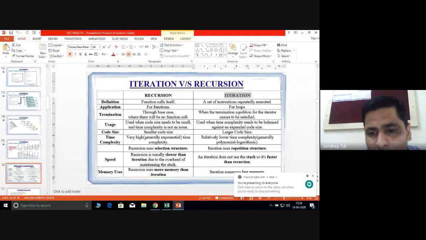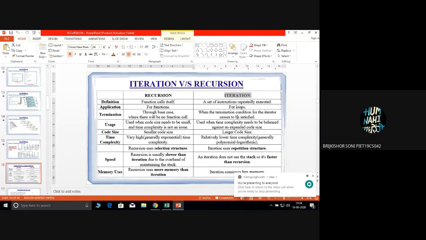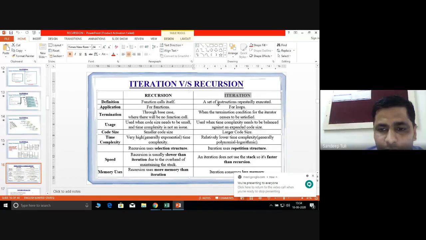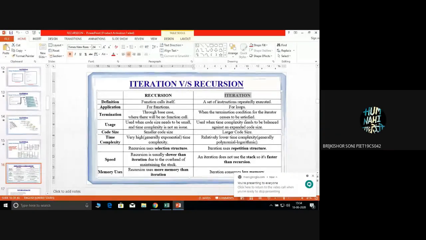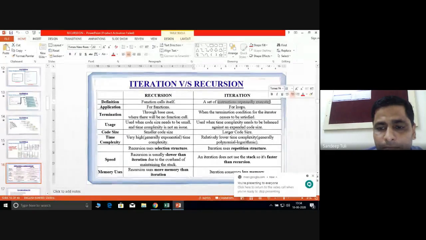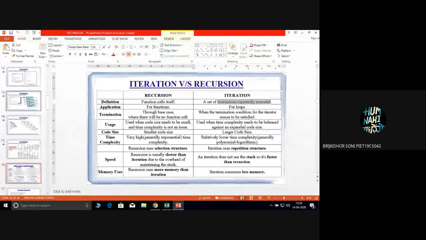You have not studied iteration? You have not studied the for loop, while loop, do while loop. Oh sir, yes sir. Conditional statements, yes sir, we have studied. Not conditional, the repetition part. Yes sir, we have studied it.